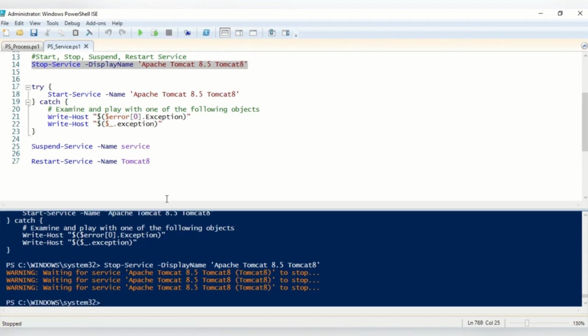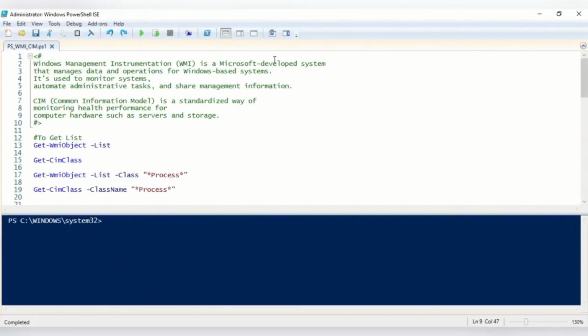So these two are the cmdlets used in most of the places on a daily basis. System admins use these to get the details from the remote server and all, get the process and services. Use these cmdlets. We'll see some examples of WMI and CIM cmdlets.